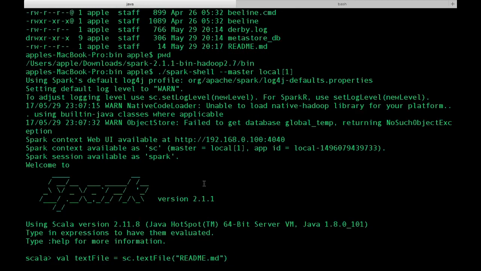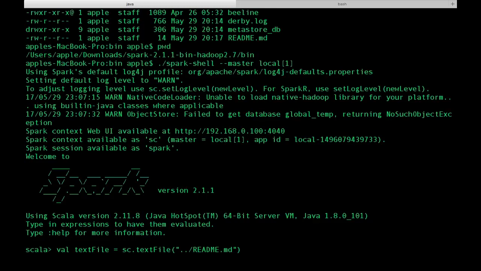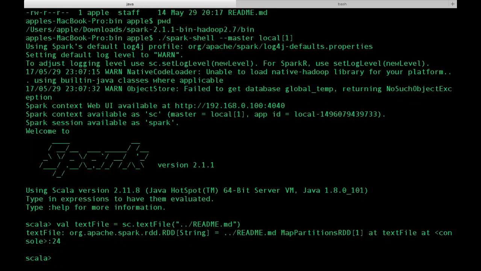So what we are going to do here is read that readme.md file. Also there is a readme.md in the previous folder. We can go and read that file as well, because that has more content. So let's see if it works. What I have done is I have just executed the command val textFile equal to sc.textFile of whatever. This is Scala syntax.